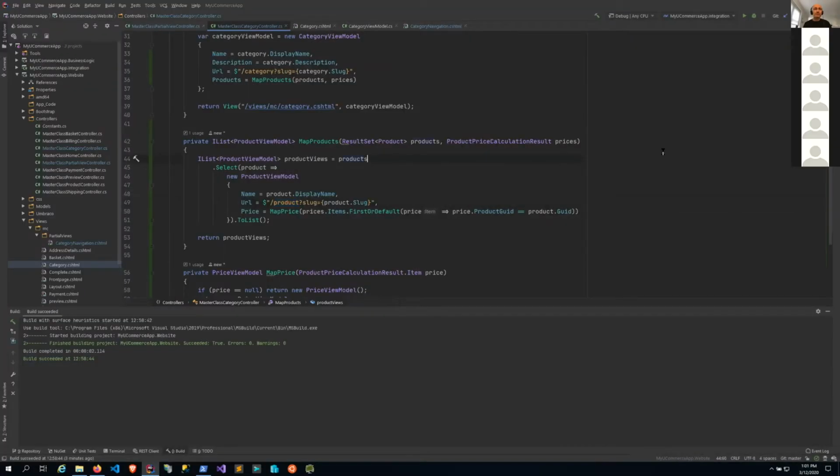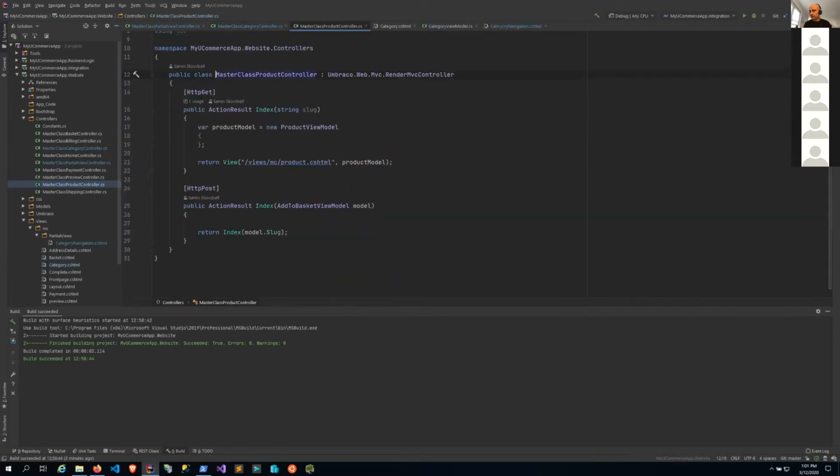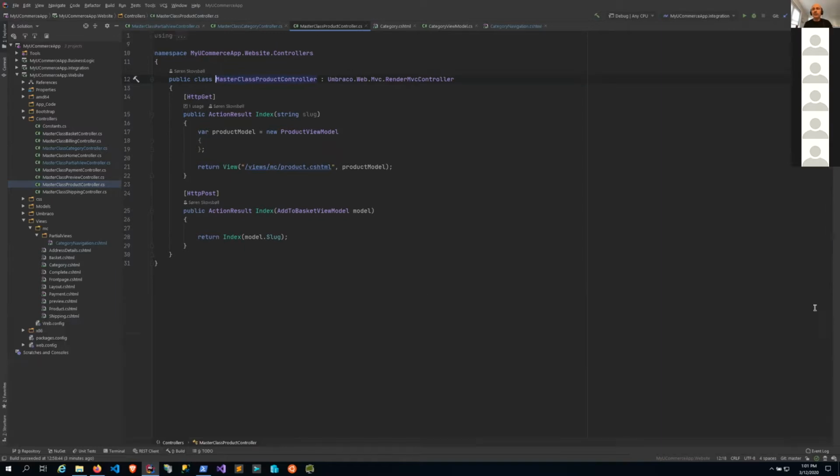Click. So let's take a look at the product controller. All right. So the same pattern really as with categories. We need to use the product index this time to fetch the product by slug. And once we have the product, we can fill the product model. So let's do the same thing again.